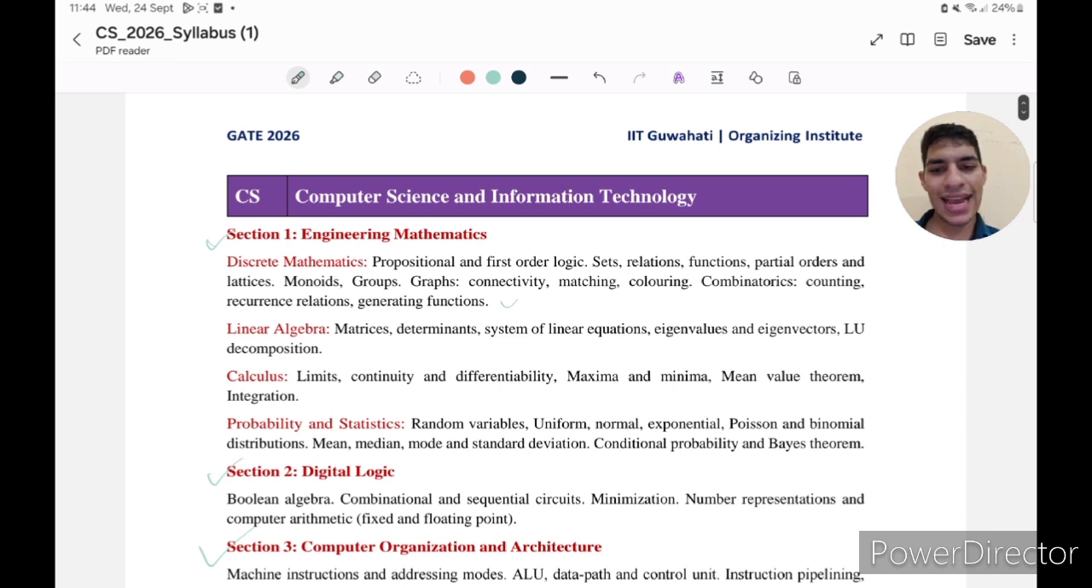So let's first talk about discrete mathematics. You might have learned about discrete mathematics in your bachelor's and also in your entrance exams for preparing for a master's, right? Some of you might also have covered it in your master's itself. So it covers all these concepts: propositional logic, first-order logic, for all, for some statements, and relations. Then we have sets, relations, functions, partial orders, lattices, monoids, groups, graphs, connectivity, matching, coloring, combinatorics, counting, recurrences, and generating functions. By just having a look at these particular topics, you already must have got in mind what could be the possible questions, right?